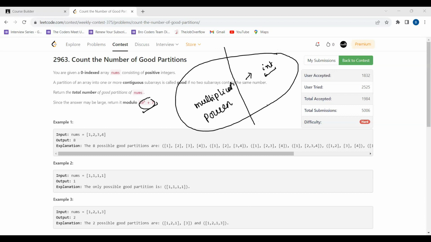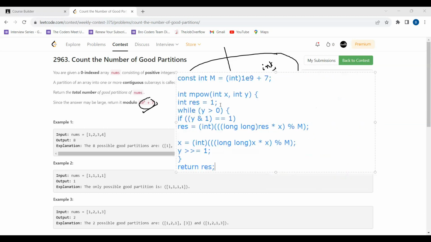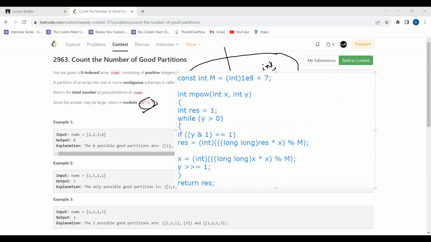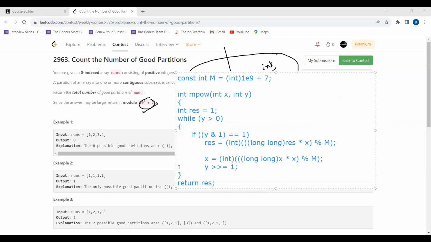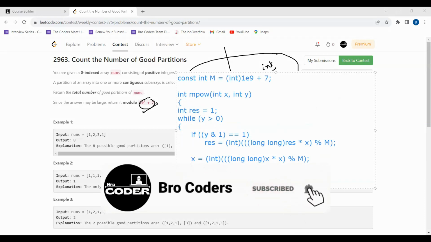So again, this you can do, not a big deal. This is based on a simple logic which we discussed now. Okay, sorry, this is the power function. Yes, this is the power function, which we have discussed quite a good number of times.